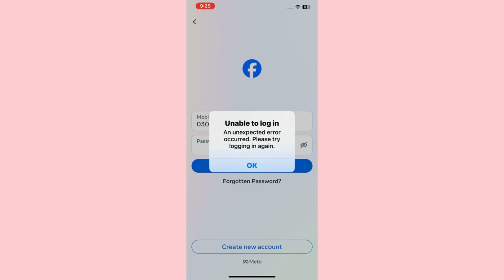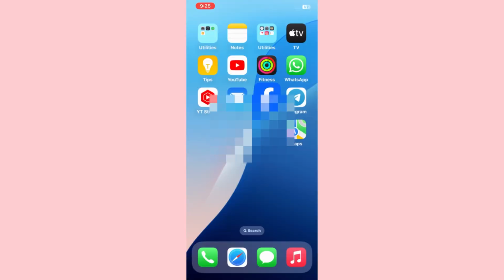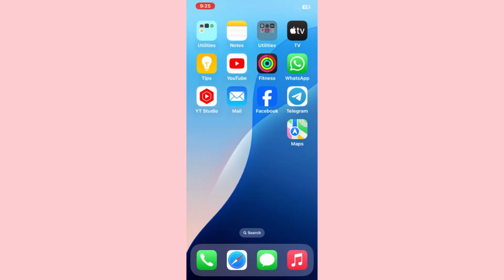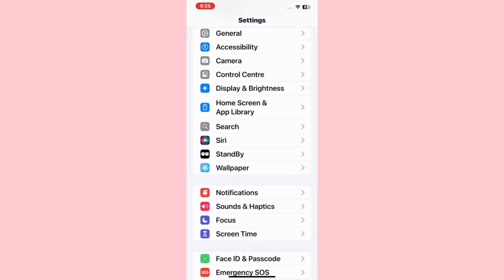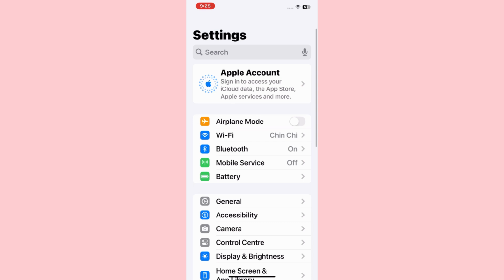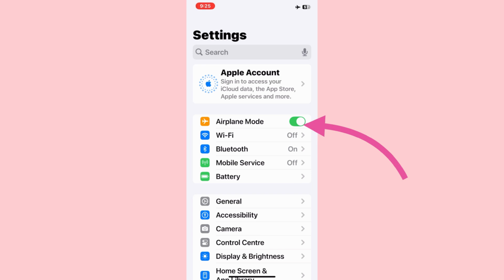So friends, to fix this issue, firstly go back to the home screen on your iPhone. Now open the Settings application. On the Settings application, scroll up and turn on airplane mode for a while and then turn it back off. Turning airplane mode on and off will solve your network issue. Sometimes Facebook doesn't log in due to a weak network connection.